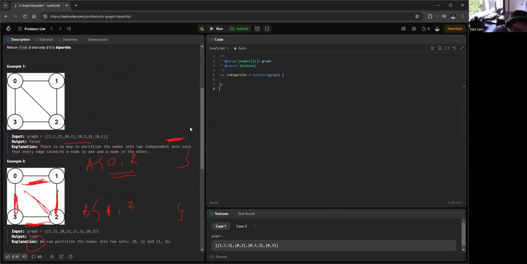If you look at the second example, we have 0 and 1, right? And then 1 and 2, 1 is already here, so 2 has to be here. 2 and 3, 2 is already here, so 3 has to be here. One node from each set. 0 and 3 is already valid, so we return true.